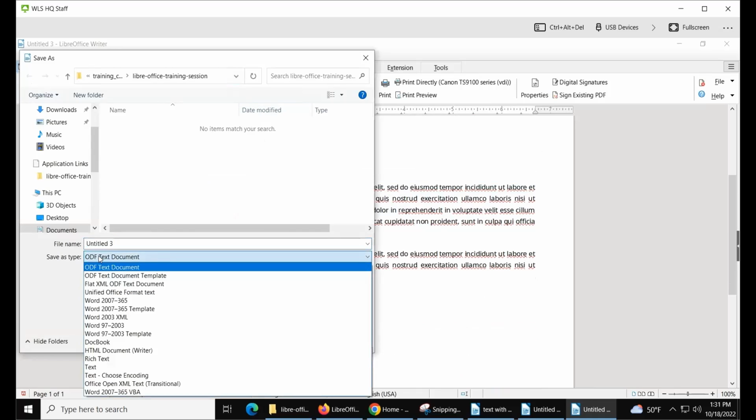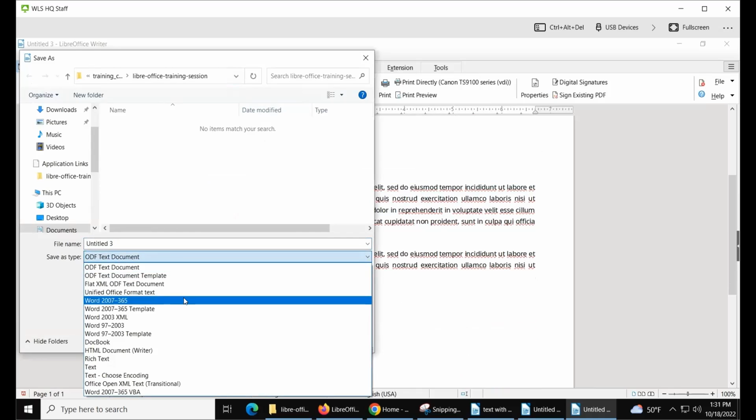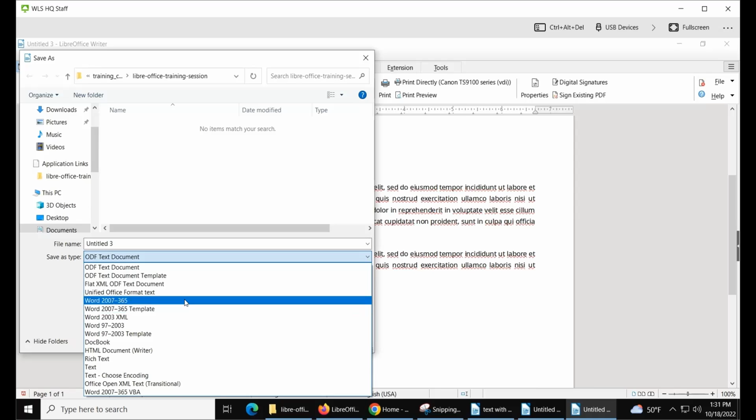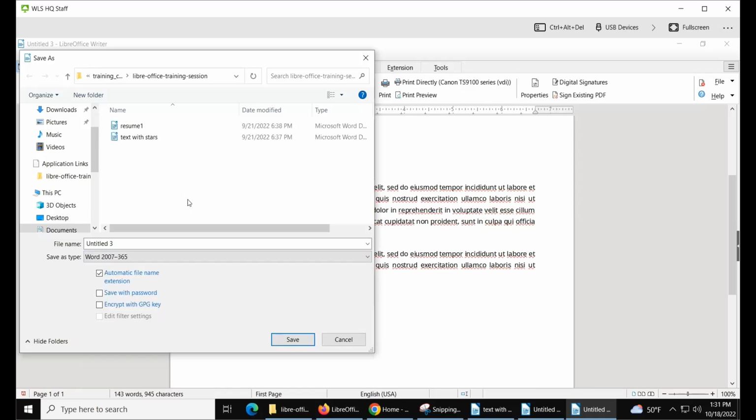By default, it's going to be an ODF text document, but you can actually save it as either a Word 2007 to 365 document or as a template. So if you're going to want to be able to use it again or share it with other people that you don't want them to be able to make changes to that, you can use that template saving. So I'm going to just call this a business letter. And I'll save that.